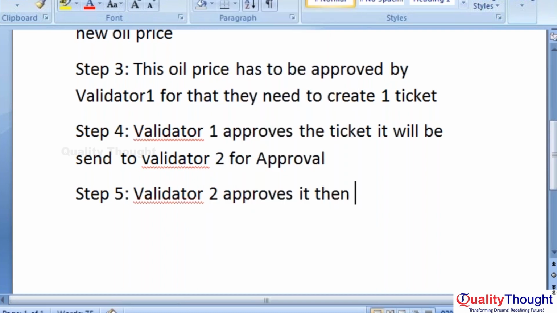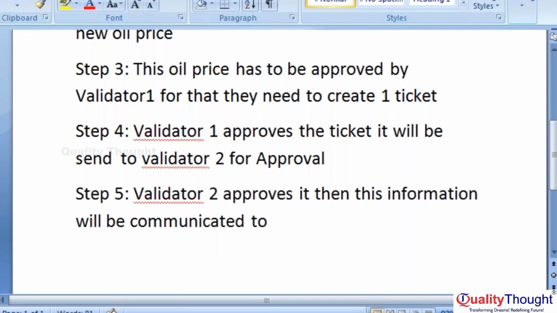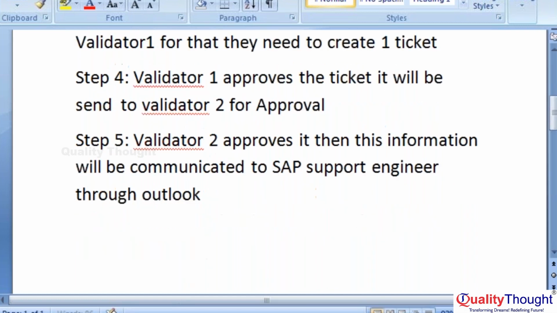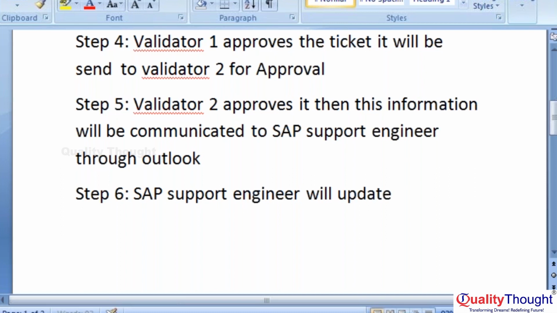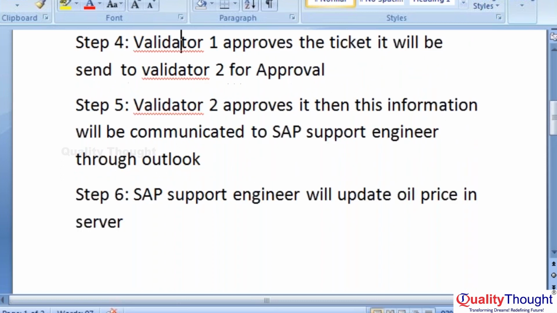Then this information will be communicated to the SAP support engineer through Outlook. The SAP support engineer will update the oil price in the server. Okay, this is the process.